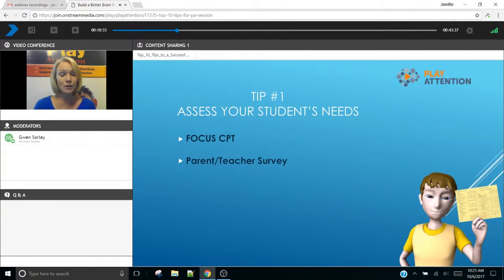Whether or not you're doing the focus assessment, we also like to look at parent teacher surveys. Or you can simply make a list of strengths and weaknesses. I have some parents who just go through the different questions and make a list of strengths and weaknesses. What do we want to address? And if you're an adult looking at Play Attention for yourself, this is also an important thing to look at. If you would like to look at your own personal strengths and weaknesses and pinpoint certain areas that you would like to strengthen, sometimes it's really helpful to write those down and make your list.